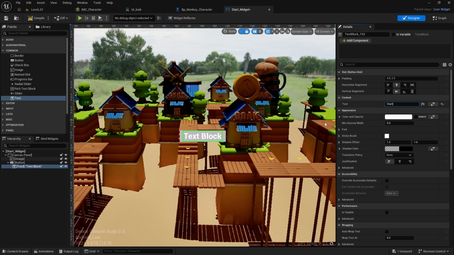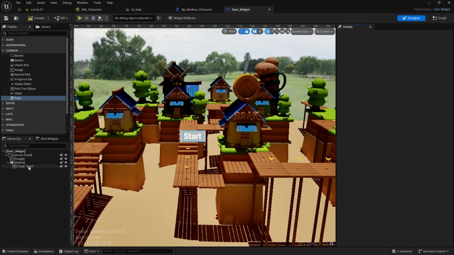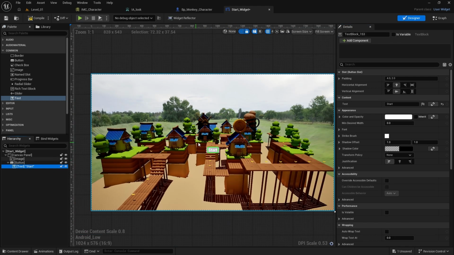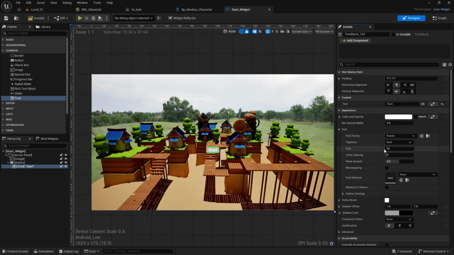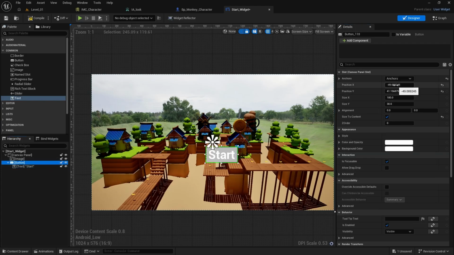Okay, so let us change the text to start. Okay, and let me also change the start button size a little bit. So for that I'm going to go to this font and change this size to a little bit bigger, like that. I need to align my button's position a little bit, to the center again. Okay, I think it is enough.